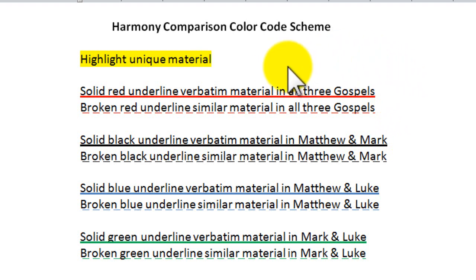So here's what you do. Each word will either be highlighted or underlined. If it's highlighted, then that's showing this is unique material. There's no other gospel that has that material. If it's a red underline, that means it's in all three synoptic gospels. If it's solid, it's verbatim. If it's broken, it is just similar.